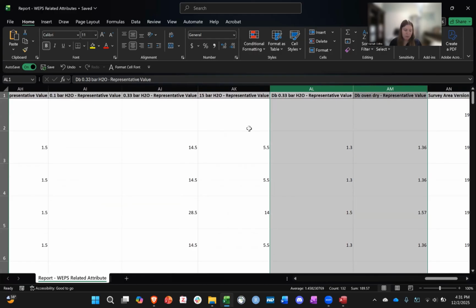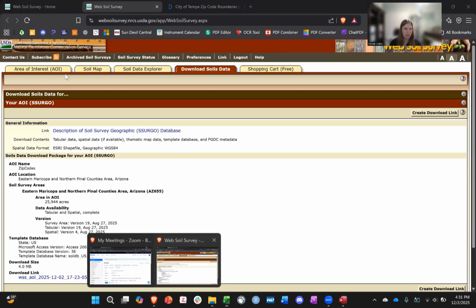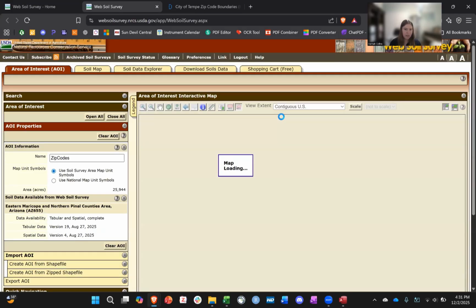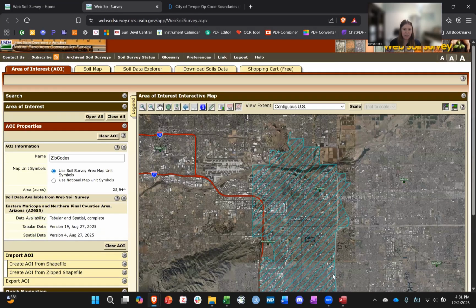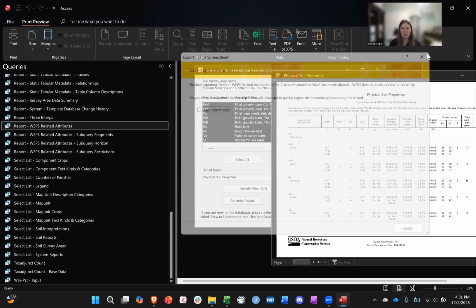This spreadsheet is my favorite because it contains all the physical and chemical soil properties that the Web Soil Survey has data for. This is a brief introduction to using Web Soil Survey and is in no way comprehensive. Feel free to also investigate other elements of the Web Soil Survey website and also these other data sets in this Microsoft Access database file for each AOI that you end up selecting and investigating. Thank you for your time and attention, and I hope that this helps.